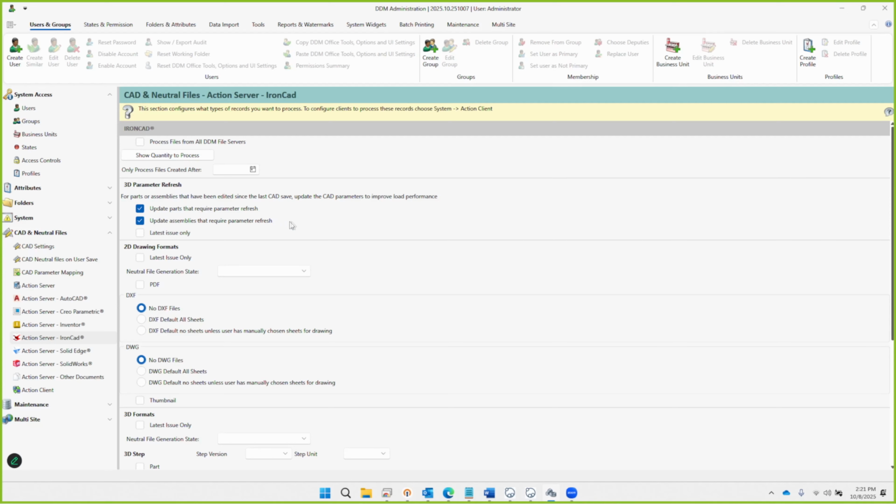Now, we could go through and check those manually, but in this tool, if I check these two boxes and I select show quantity to process, I can see that I have 4 items that require a parameter refresh. There's 4 modifications have occurred, so these items need to be refreshed. Now, if these items are in a state of release and a user loads them, again, it's going to prompt them to save them, so we want to avoid that if we can. And this tool allows us to refresh those by checking these boxes and then running the client.